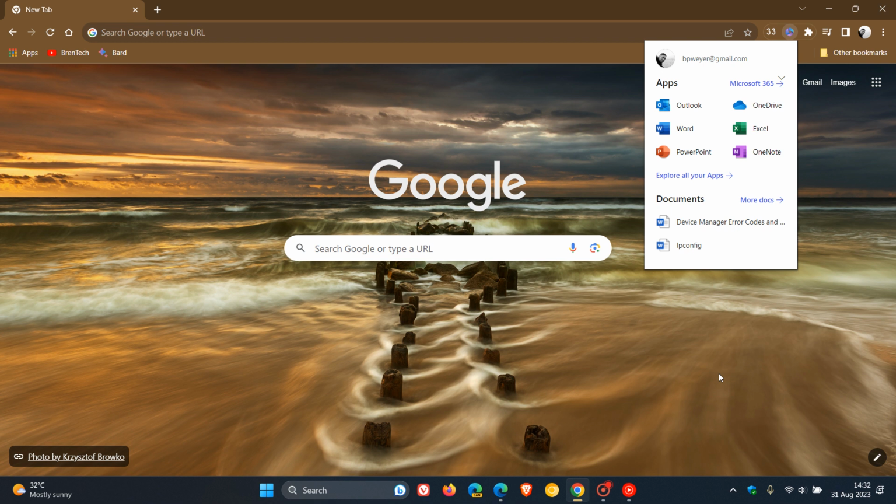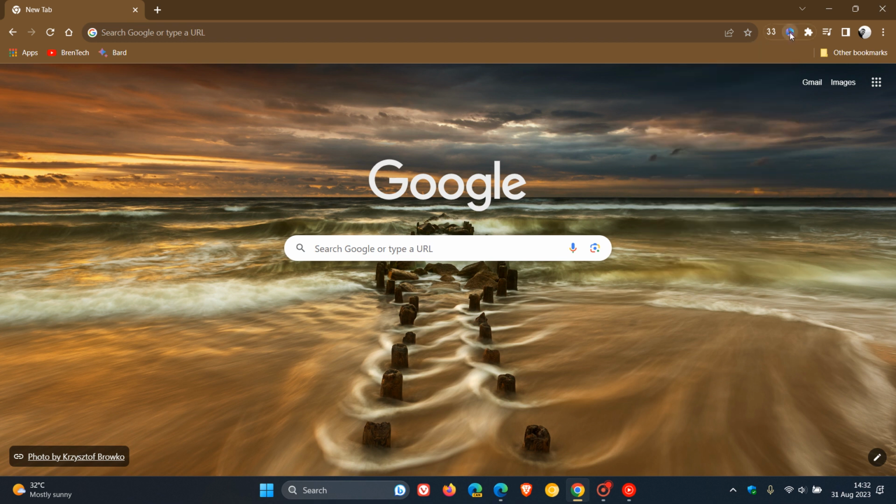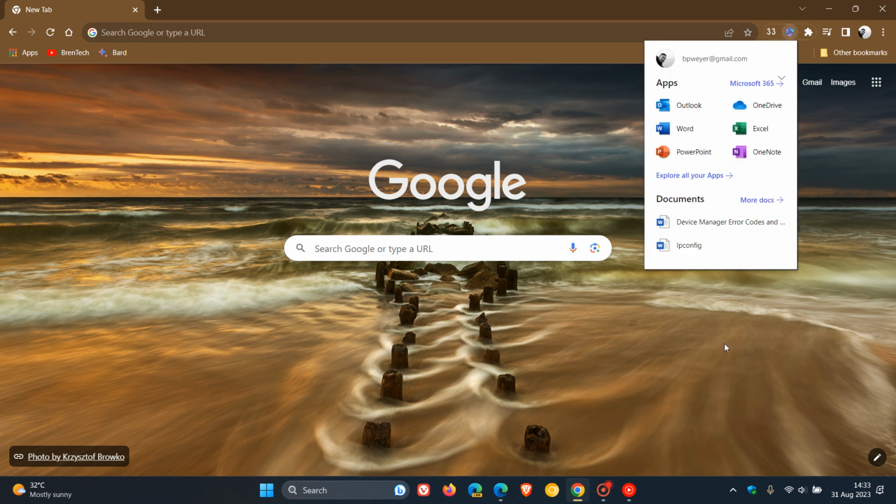So you need to be signed in. You need to sign into it, obviously, with your Microsoft account. And once you've installed the extension, then obviously you just select it as shown from the toolbar to open the extension view.